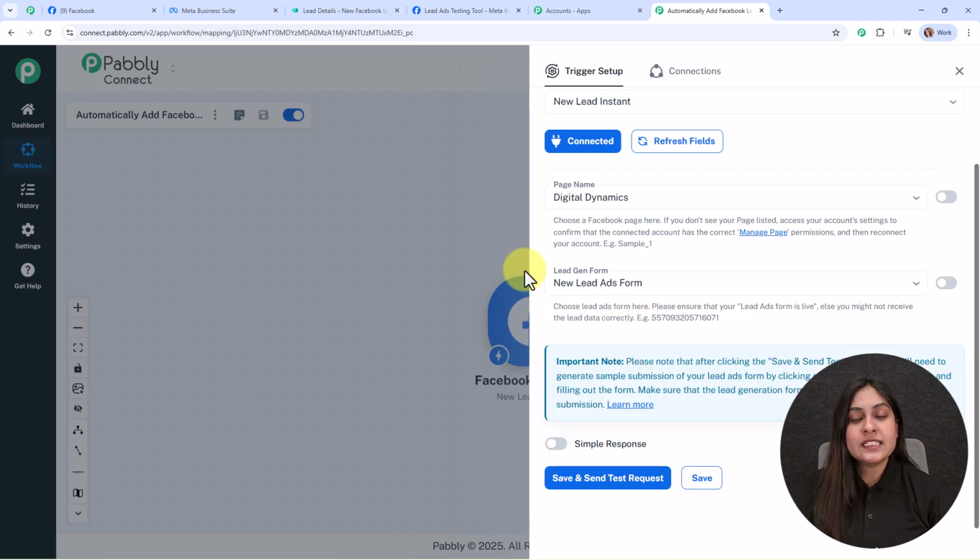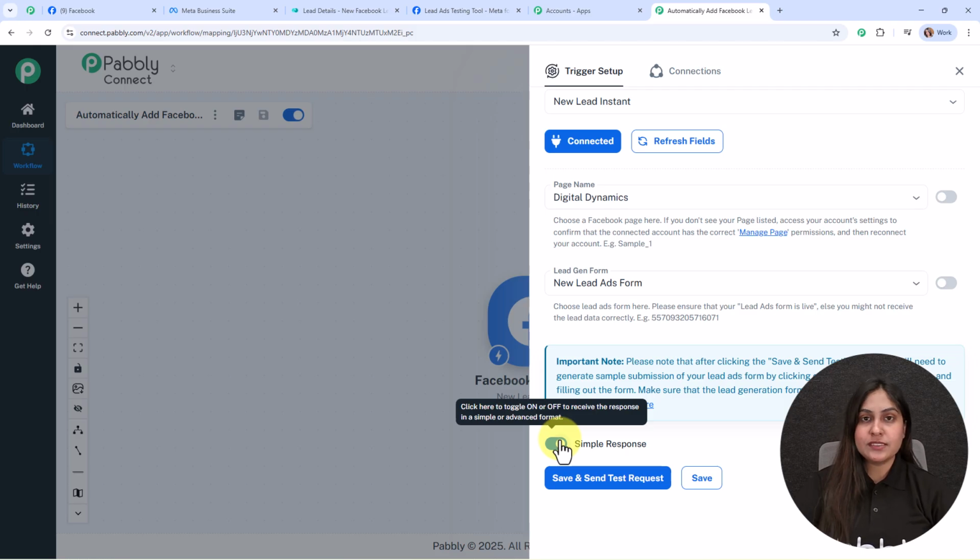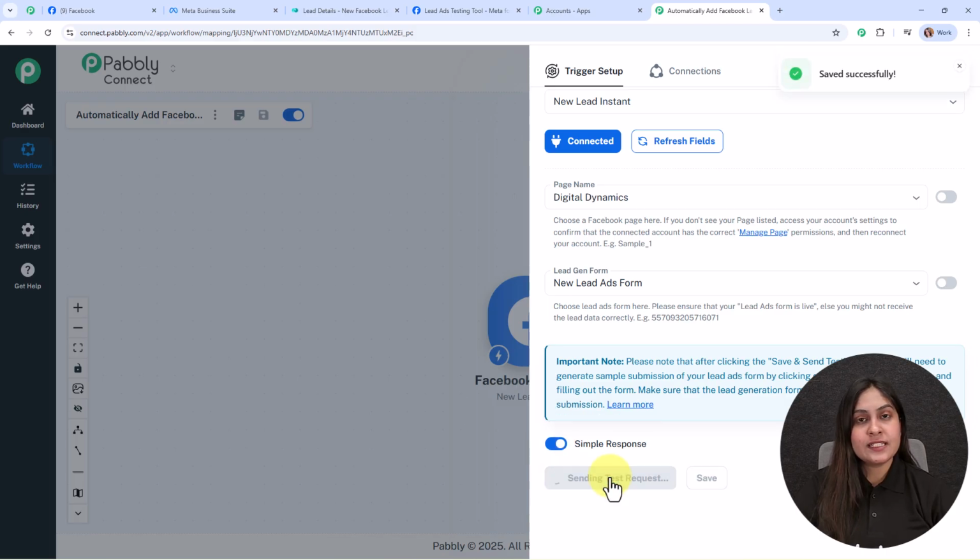And now, after selecting the page and the lead gen form, I'm going to click on save and send test request. But before clicking on save and send test request, I'm going to turn on the simple response button. By turning it on, I'm automatically going to receive the response in an organized format, that means in a simple format. But if you wish to receive the response in an advanced format, that means in an array format, then you can simply turn it off. Alright, so now, after turning it on, I'm going to click on save and send test request.